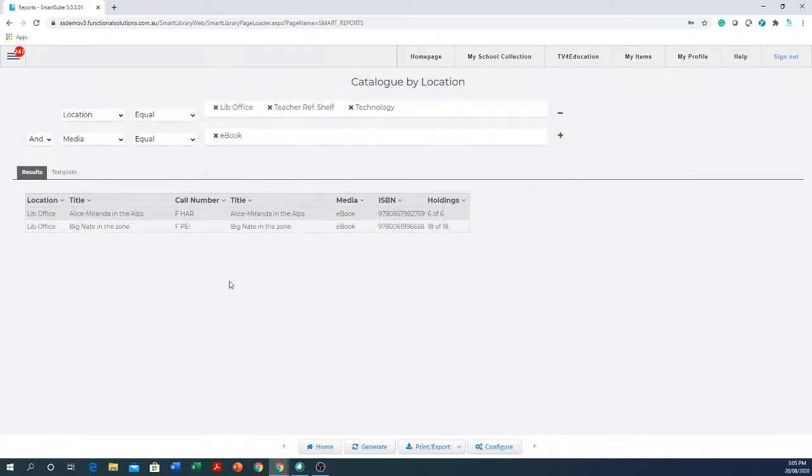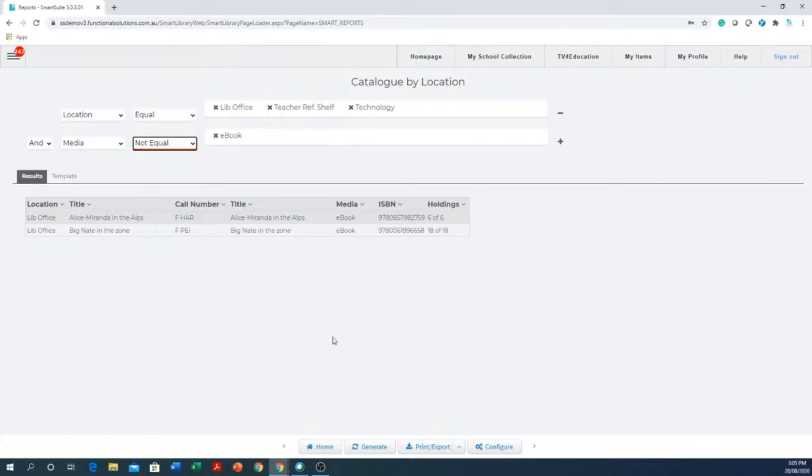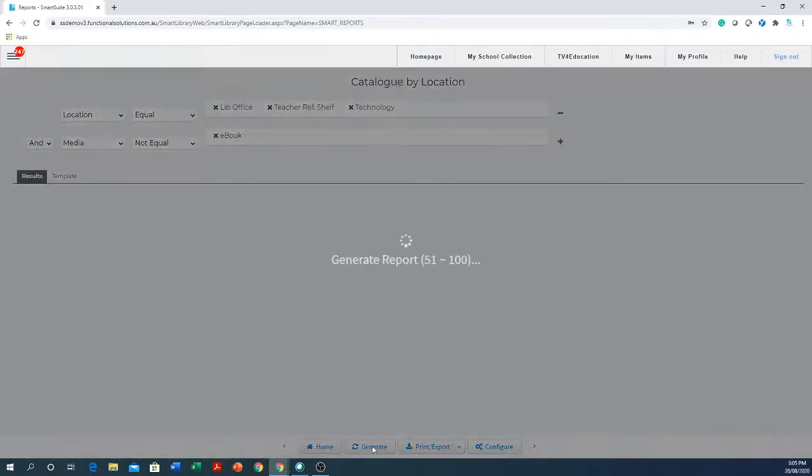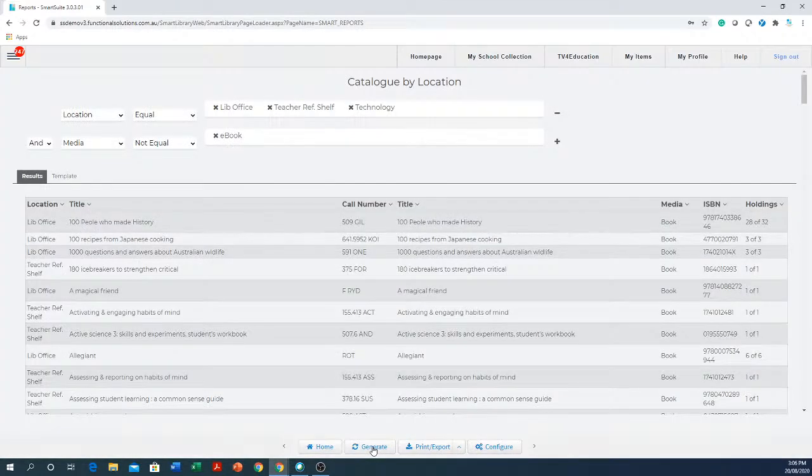Or I can say, no. What I actually wanted with the media, not equal to ebook. Generate. And there we've got it.